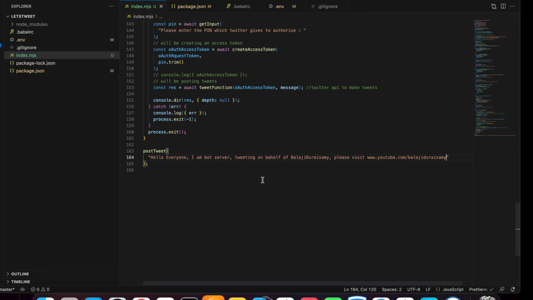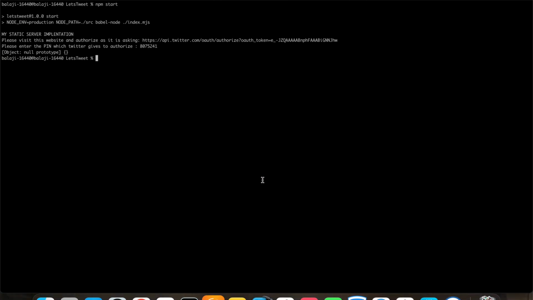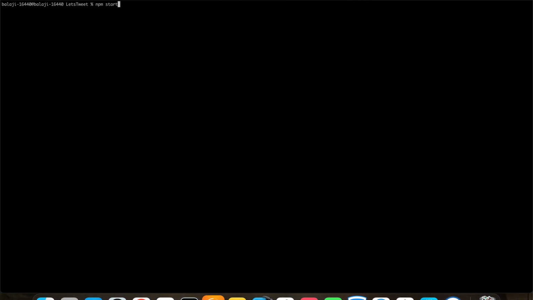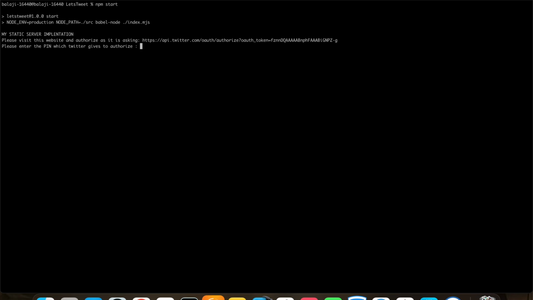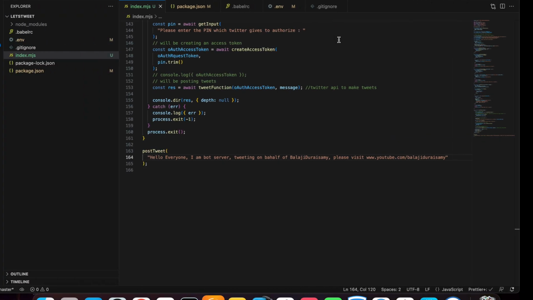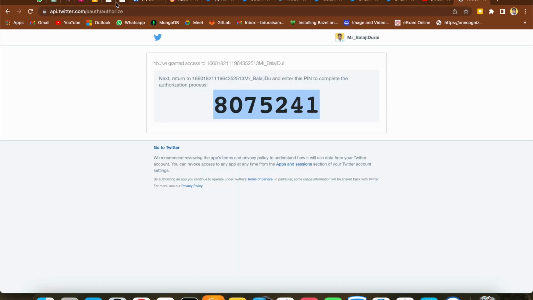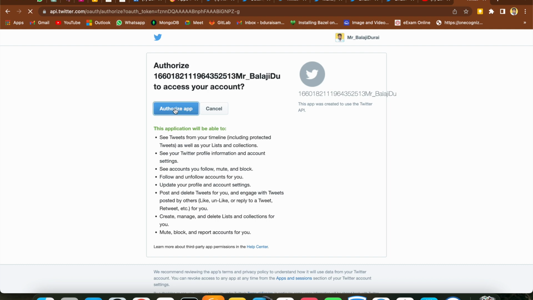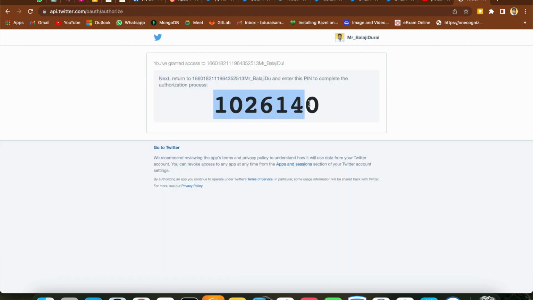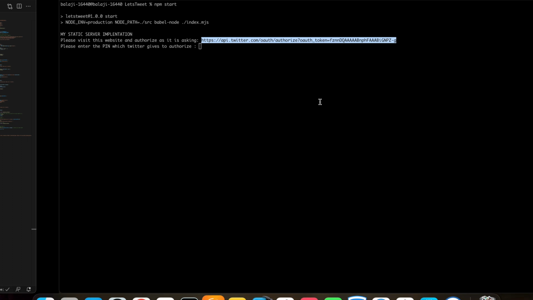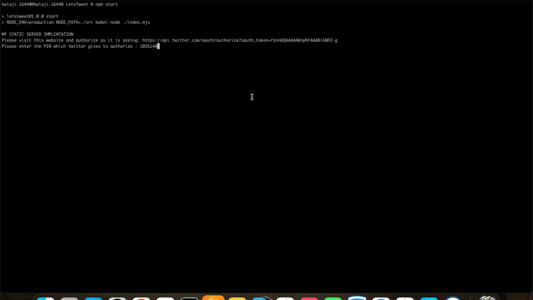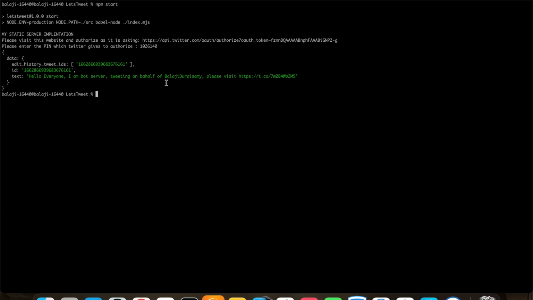Let's get started. Actually, if you see, we'll have to authorize our app every time, right? So that doesn't need it. Doesn't need actually is because once you are authorized, the app will give you the access token that won't be expired. Hello everyone, I am a bot server tweeting on behalf of Balaji Duraisamy.